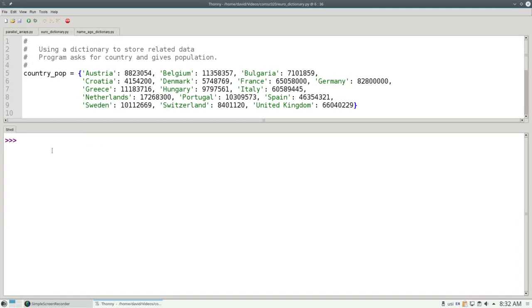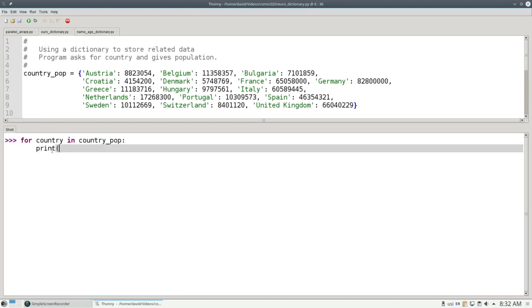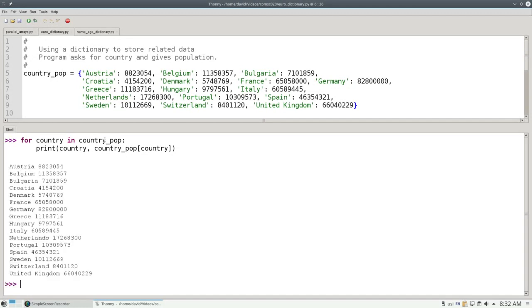One other important thing that we need to do is iterate through a dictionary. Here's one way to do it. I can say for country in countrypop, print country and countrypop[country]. This for loop will go through all the keys in the dictionary and then print in the body of the loop, and there we have it.